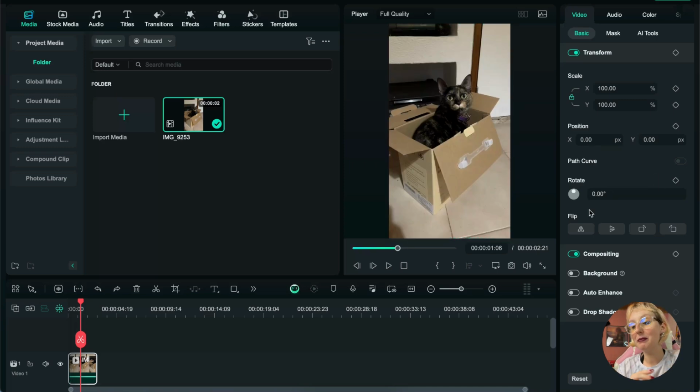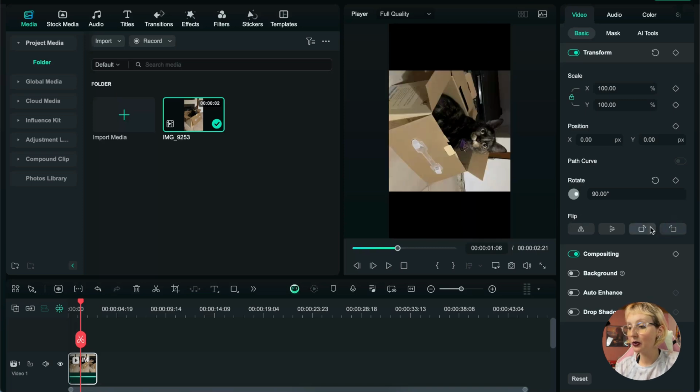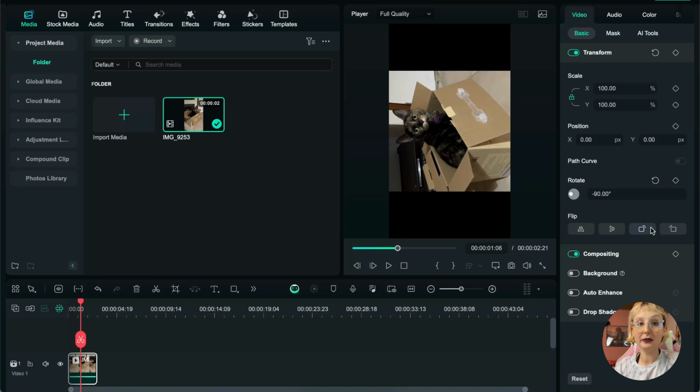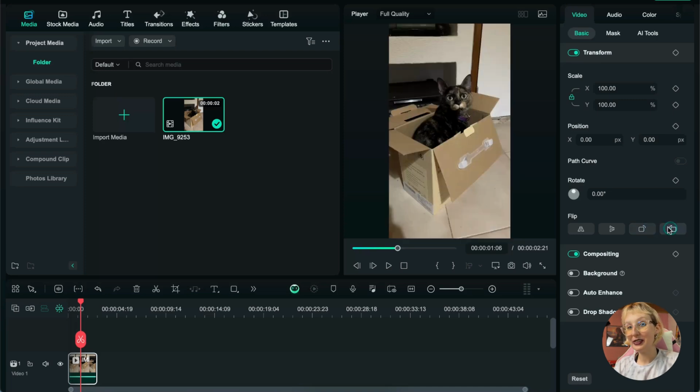But if we want to be more specific, we can come right here to flip and flip her right or left in 90-degree increments. Another thing we can do with flip, which is pretty fun if you want to do some sort of different compositions, is mirror the footage, so mirror horizontally or vertically, which can be super fun if you want to do sort of a collage. Okay, so that's the transform part.